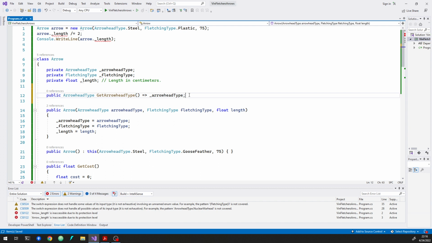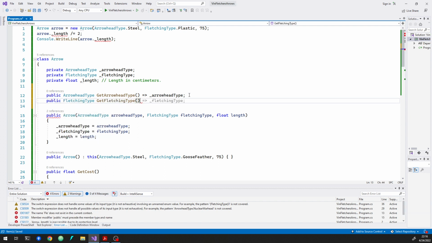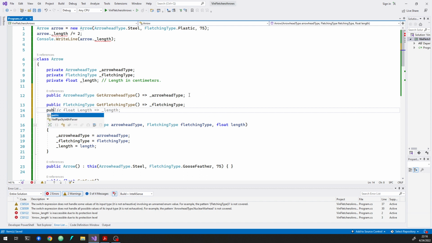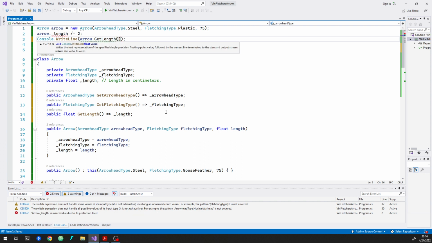And then we can do a similar thing for the fletching type. GetFletchingType, public float GetLength. All right, so three little short methods. Now I've got it, and this line right here we can still make work. Arrow dot GetLength, poof.